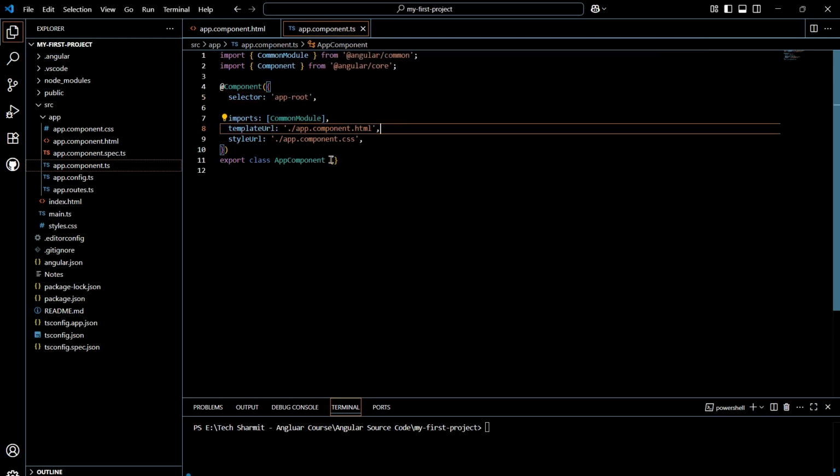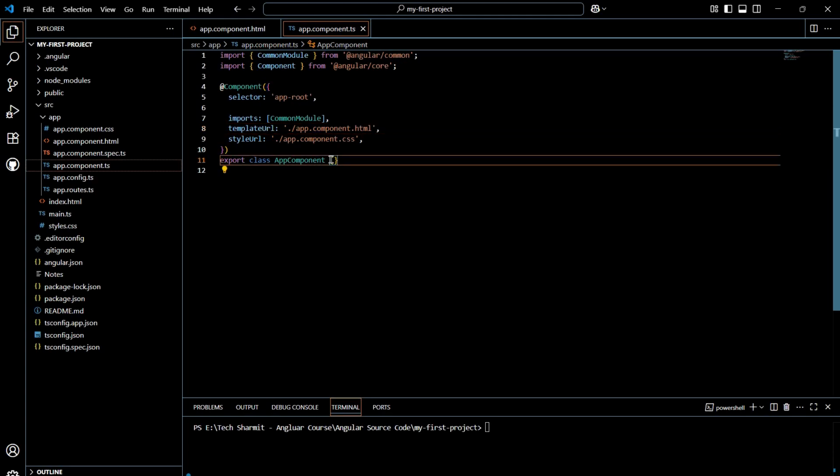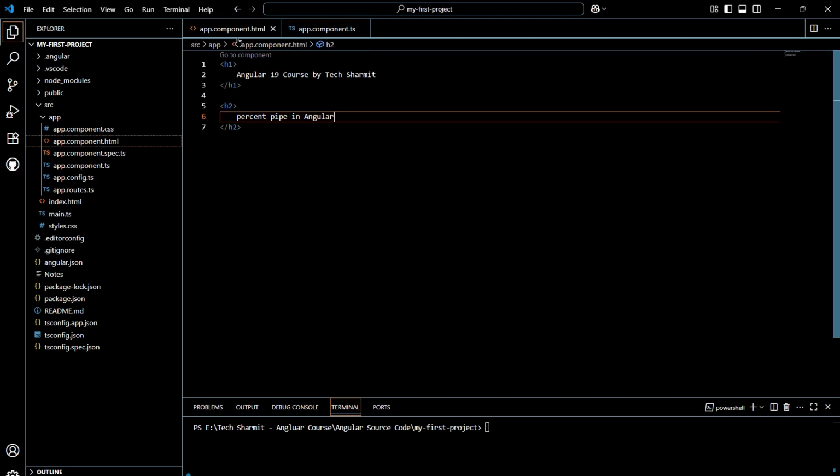Now in case you want to do all these things on the basis of some variable value, you can create one numeric value here, and then you can perform the operation. But for now I'll just directly use the numbers in the HTML itself, and from there only we will apply all those % related parameters. Okay. So let's go to app.component.html file.